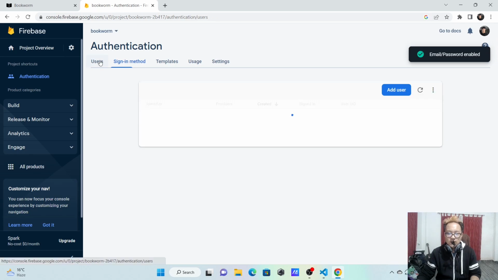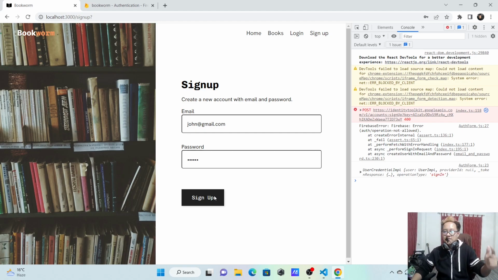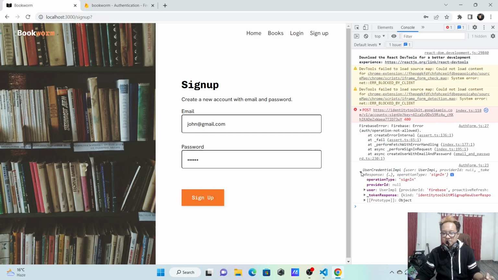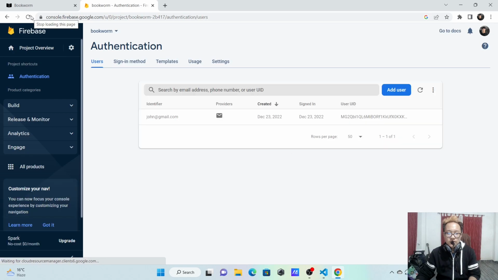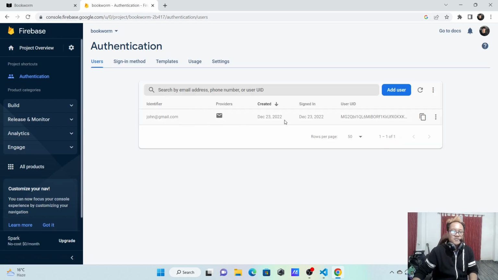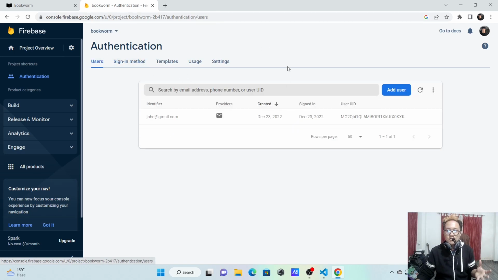So now I think we can sign up the user. Let me click this once again, and there you go guys, we are getting the user data. And here, if you refresh the page, you can see you're getting john@gmail.com with a unique user ID. And there you go guys, we have just created our first user with the help of Firebase. There was nothing wrong with the code. The only thing we had to do was allow the email and password authentication from the Firebase panel, and now it's going to work.